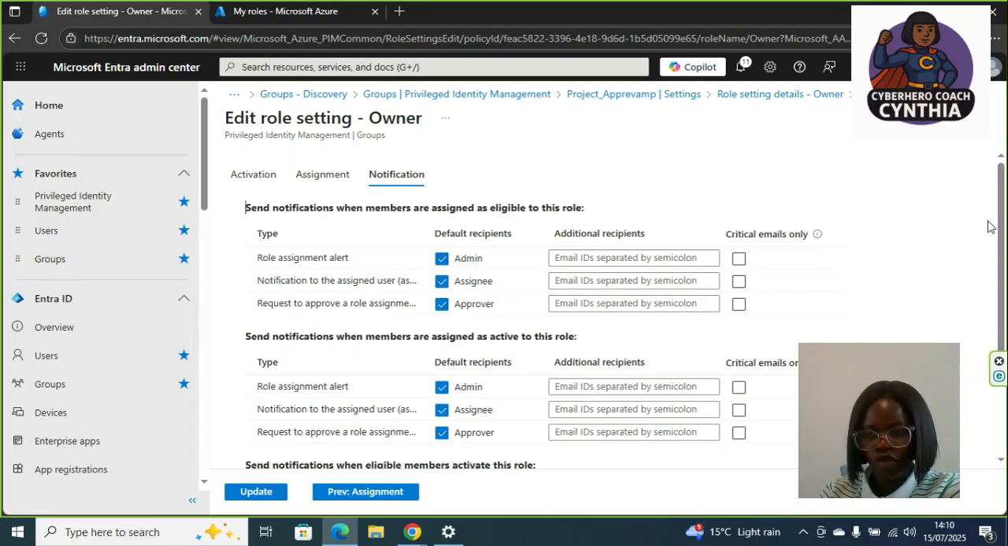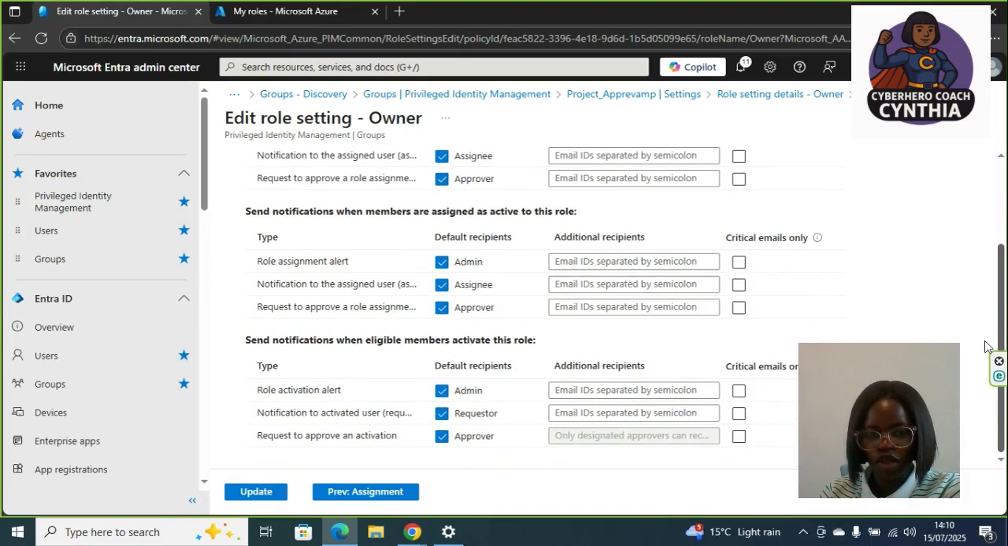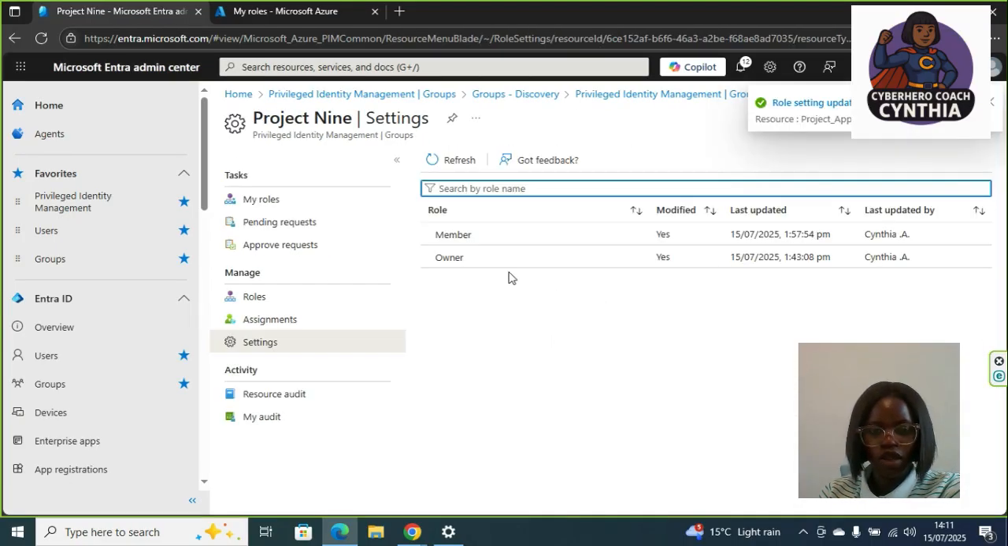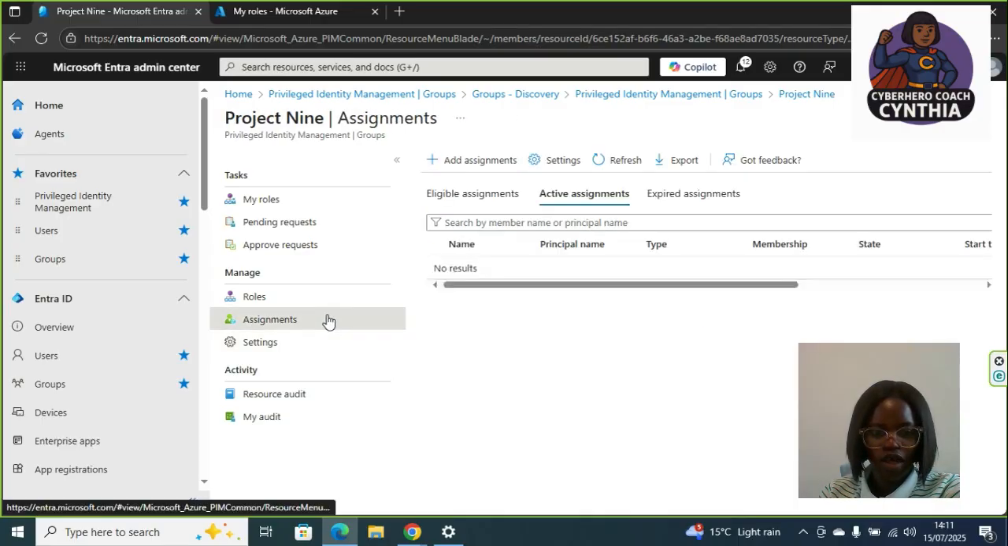Then the next is to configure the notification. So this is the notification. I'll keep the default settings and update. Now that I've done the role settings for the owner, likewise I also have to do the role settings for members. It's still the same process, but they are independent, so you have to do it separately. The next is the assignment, to assign members.